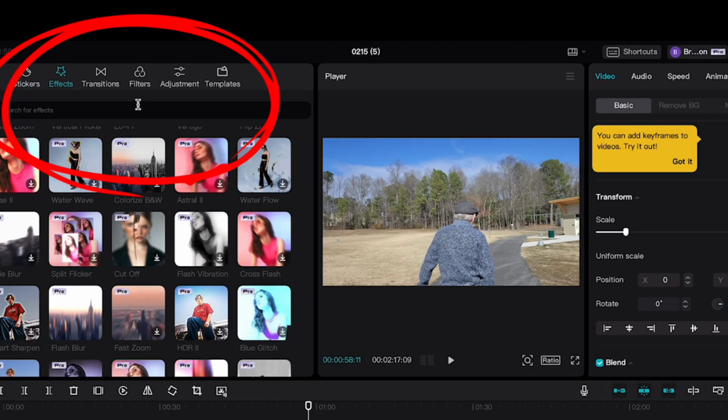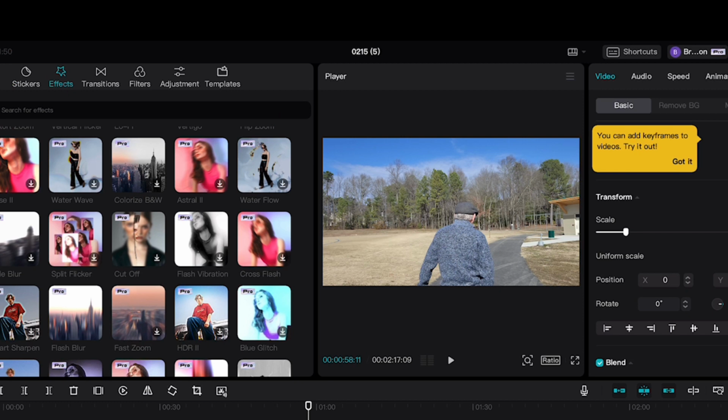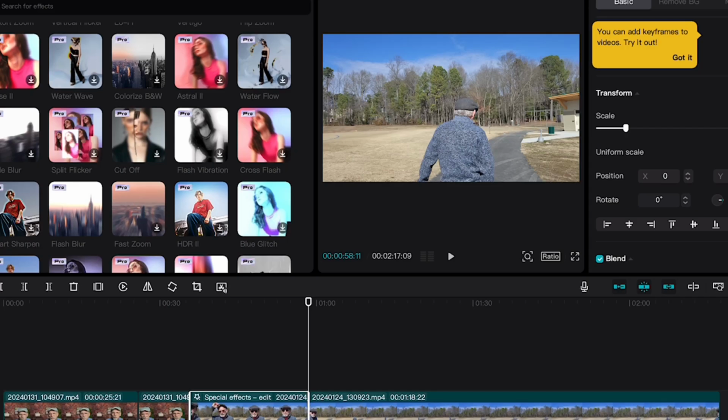Feel free, because here's something I want you to really remember. When you're in here playing with this, if you just want more, you haven't learned enough and you want to go even further, it's all good. Start playing around with this section up here, okay? And there are filters, there are adjustments, templates, transitions, effects, stickers, text, audio. There's a lot going on. We're going to go over all of it in time. But right now, this is where we started.